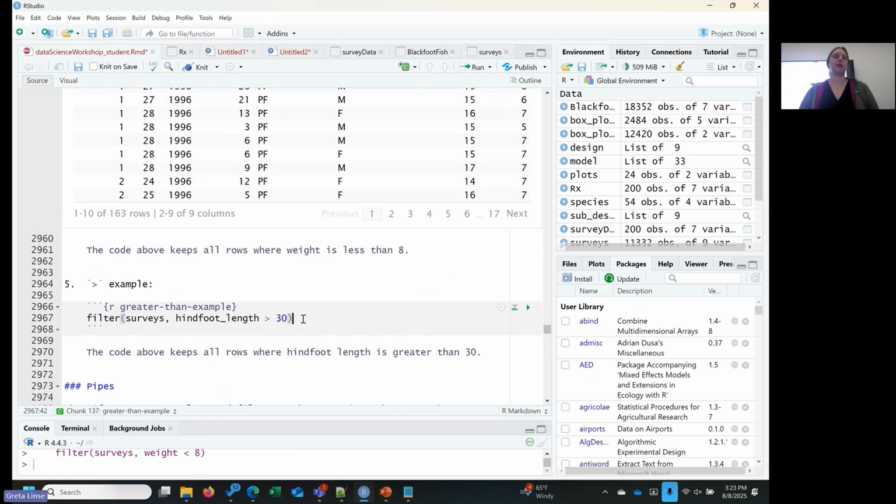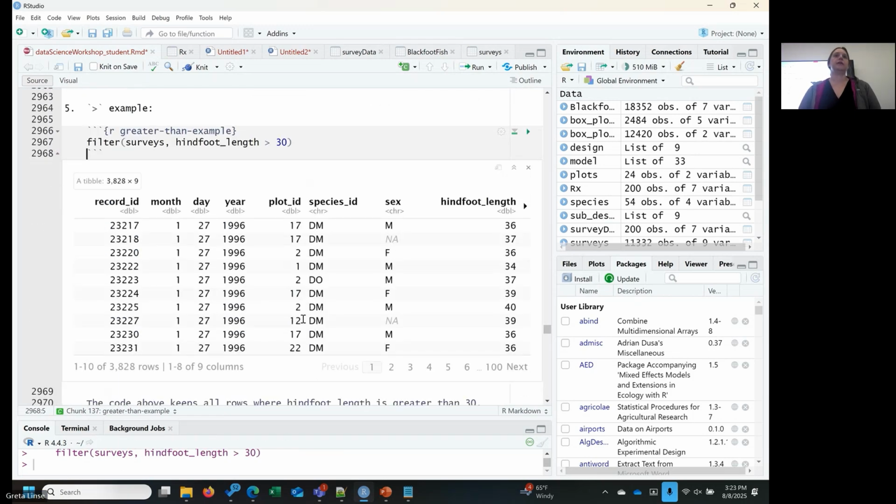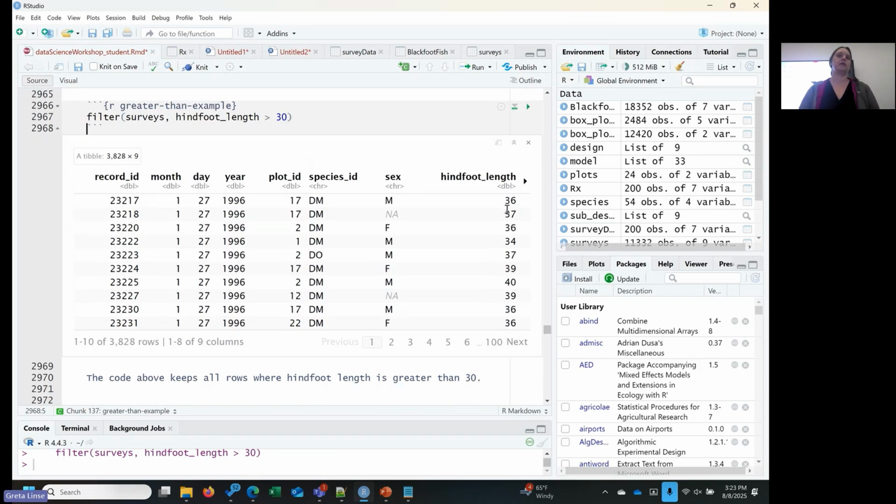Or hind foot length greater than 30. So it looks like it checks out. All these values for hind foot length are greater than 30.